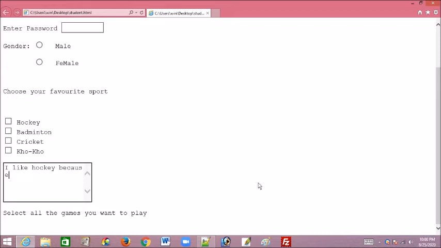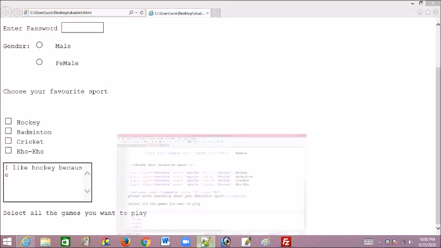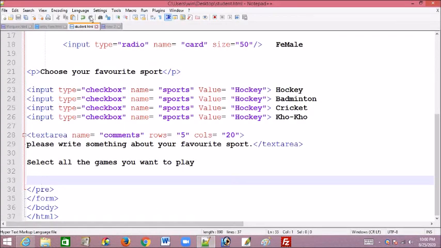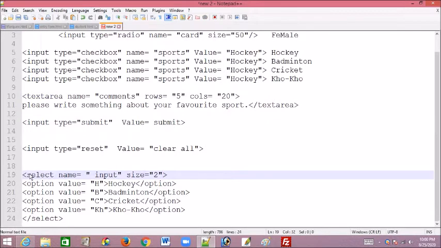And for example, now we are talking about sports, so they can give us a list of sports from which we have to select. Okay, so we'll see how to make those selection lists. I have my code here, this one.